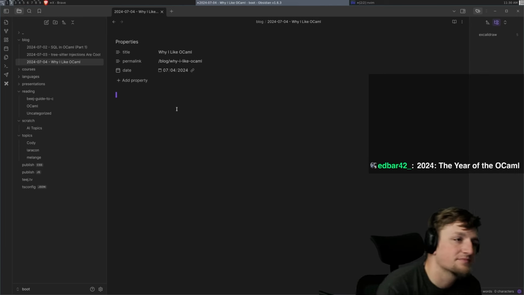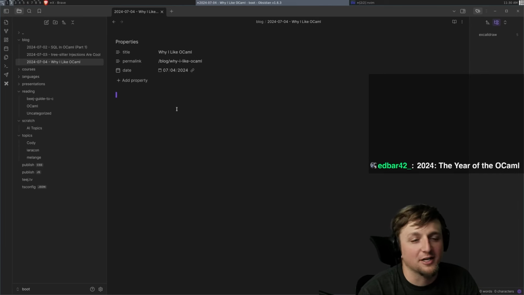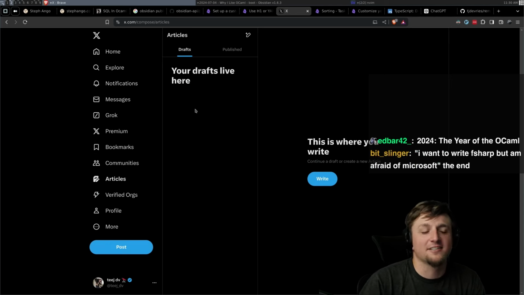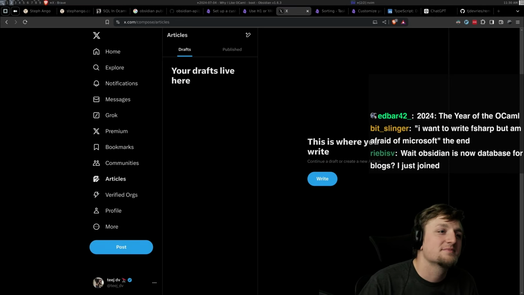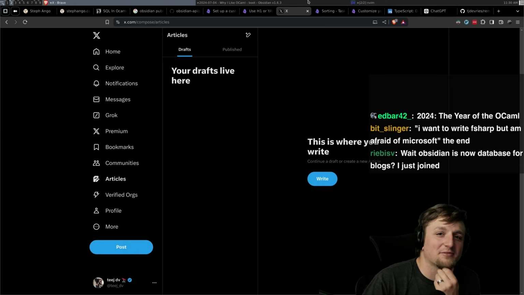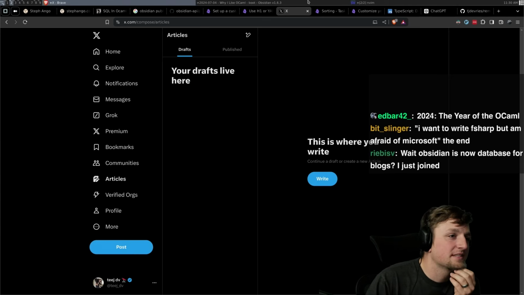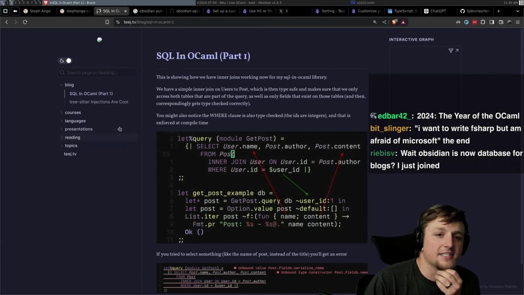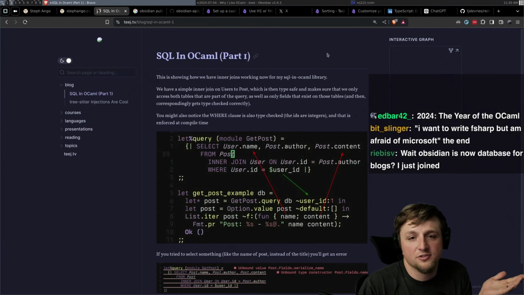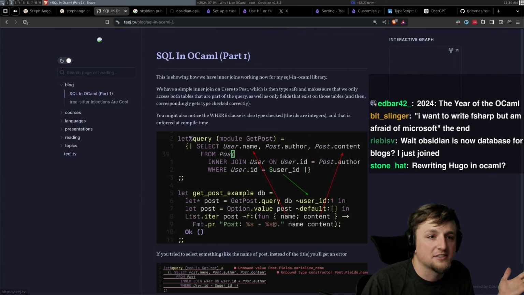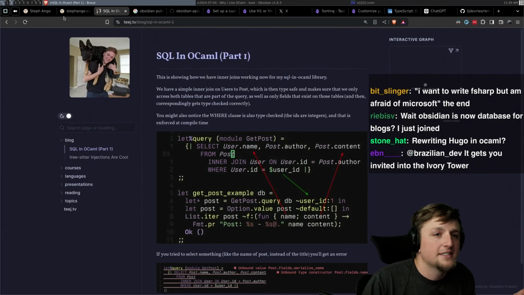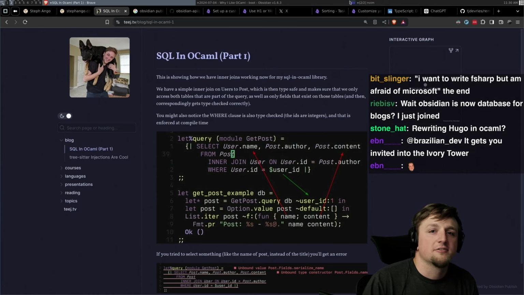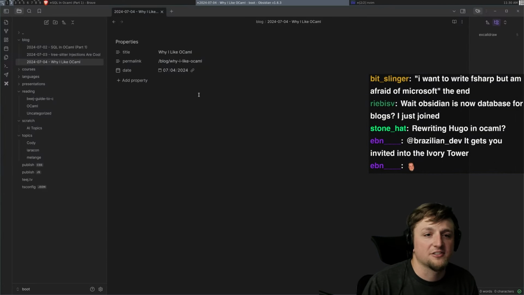I'm preparing to rug pull. Indeed, it's actually not running up gains. I want to write F#, but I'm afraid of Microsoft at the end. Database for blogs I just joined. It can just generate. It's got a publish thing. Yeah, there's also some free and open source ones you guys can use. There's lots of great options, chat. Bunch of different things you can do. You can do anything you want. Rewriting Hugo in OCaml, even better though, but that's a different story.